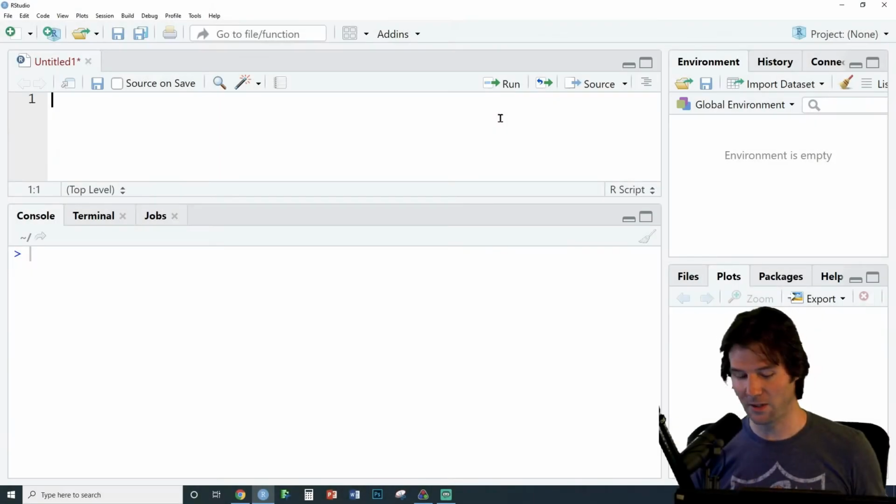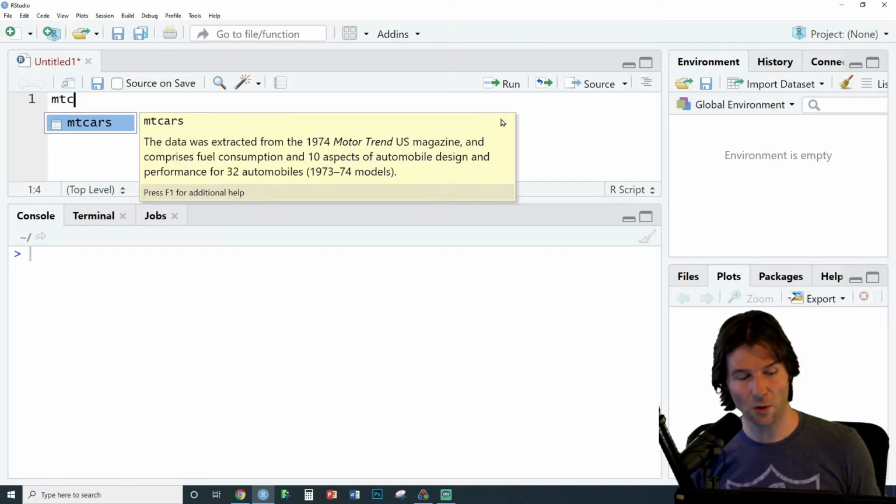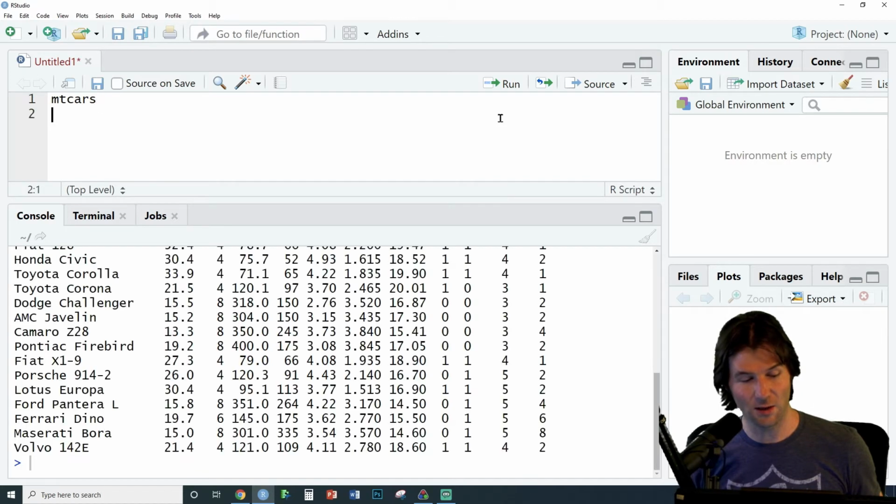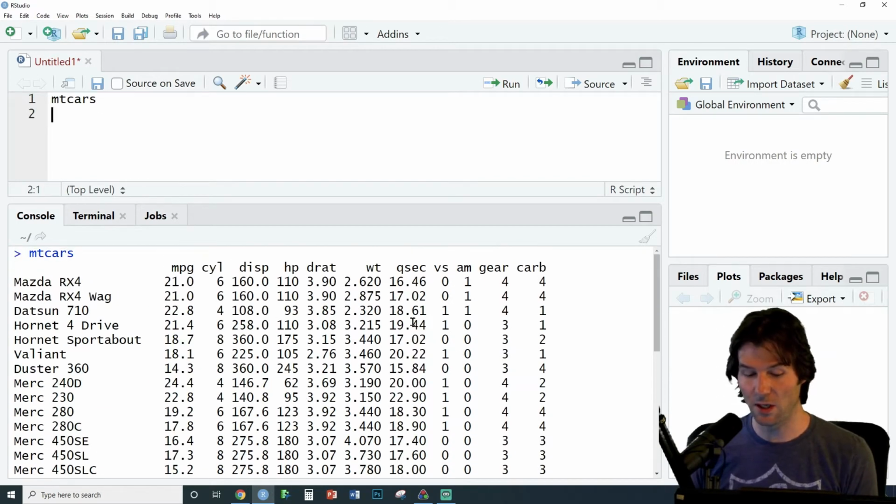If you want to make a box plot inside of R, you need quantitative data. So let's go over here to mtcars and take a look at it. Now, if you notice, this is just a data frame. We've got gear, we've got horsepower, HP right there.